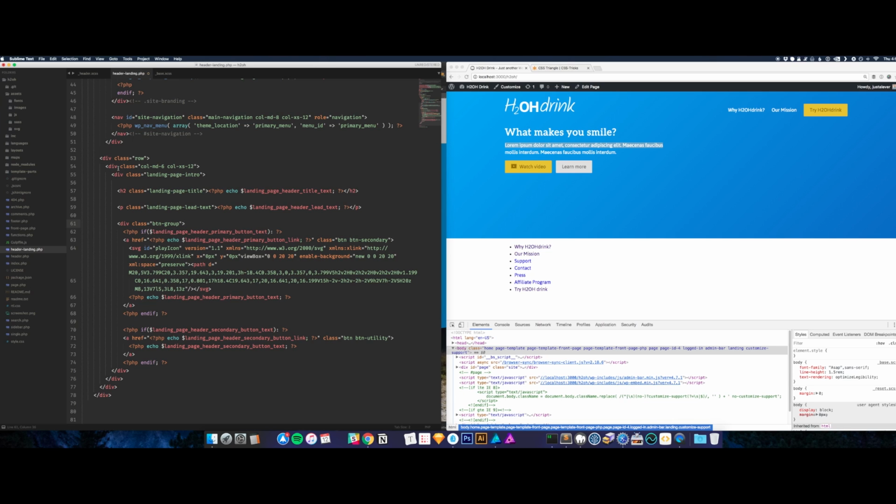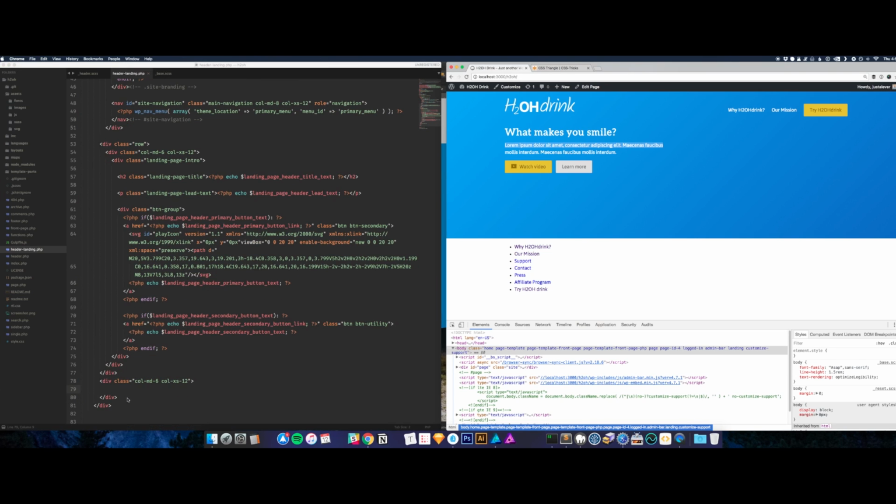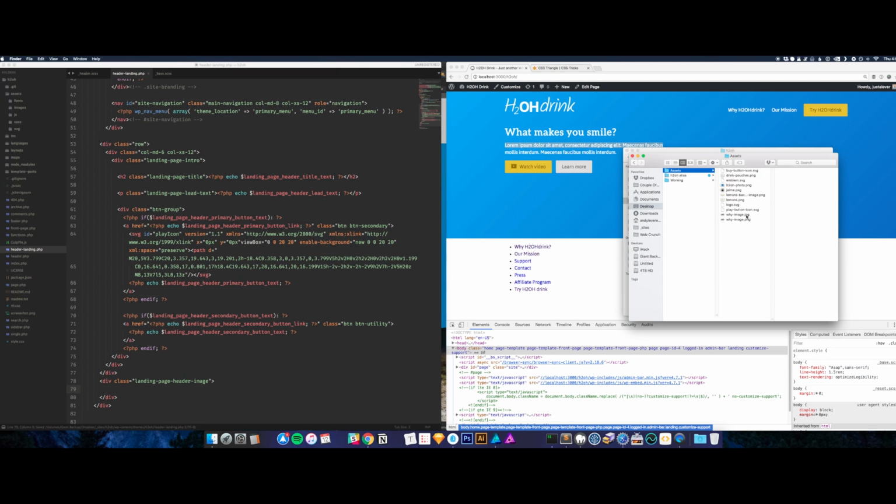So we have our column here. That's only half of the container itself, so we can actually add another one. 6 cols, and this one just solely to house this image. Do I need to do that though? I don't think I'm going to, because that'll scale that image down. So I'm going to just do a class of landing page header image, and we'll go ahead and grab that image.